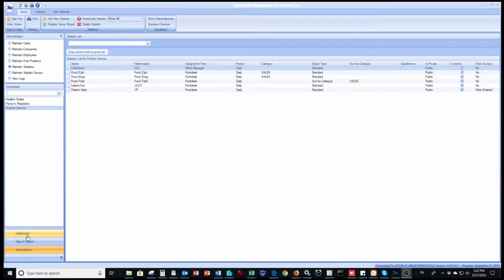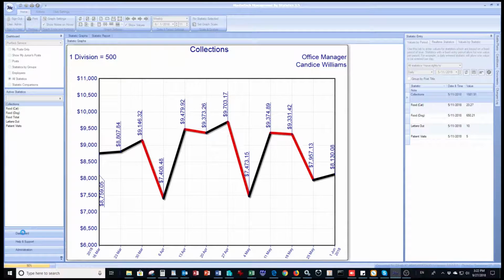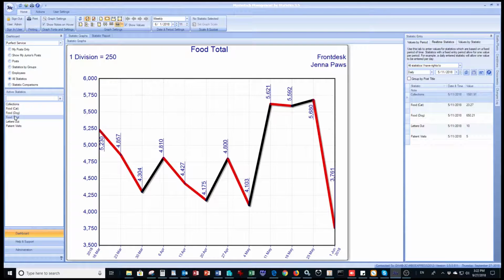So if we go to check the results in dashboard, when you create a new statistic like this, always go to all statistics, because even if you have not assigned it, it will always show up in this list. So right here I have food total. And you can see two things. First, it calculated the total automatically. And with the sum by category, you have another interesting feature. If you hover with the mouse over any data point, you will see the total, and below in the yellow box you see the breakdown.